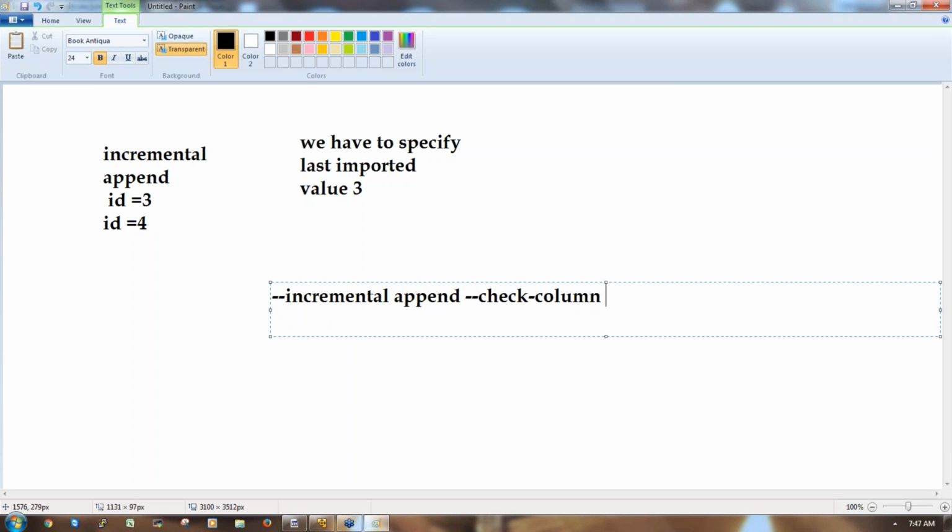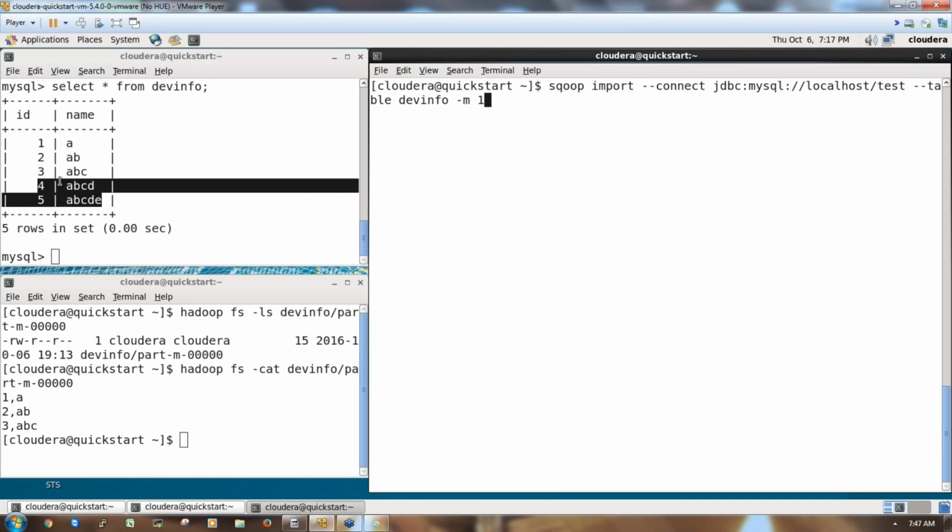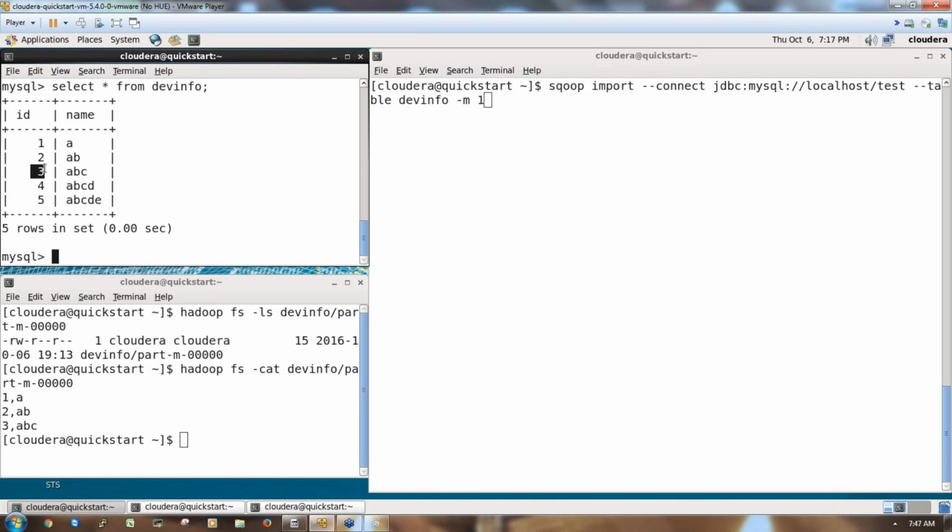Okay, so what is the column name? id. So what is the last value which we have imported? So you have to write last value. So what is the last value? That is id equal to 3. So check the column id, where we have imported till id equal to 3. So that's the last value. This is what we have to remember, right? The last import was done where id equal to 3.